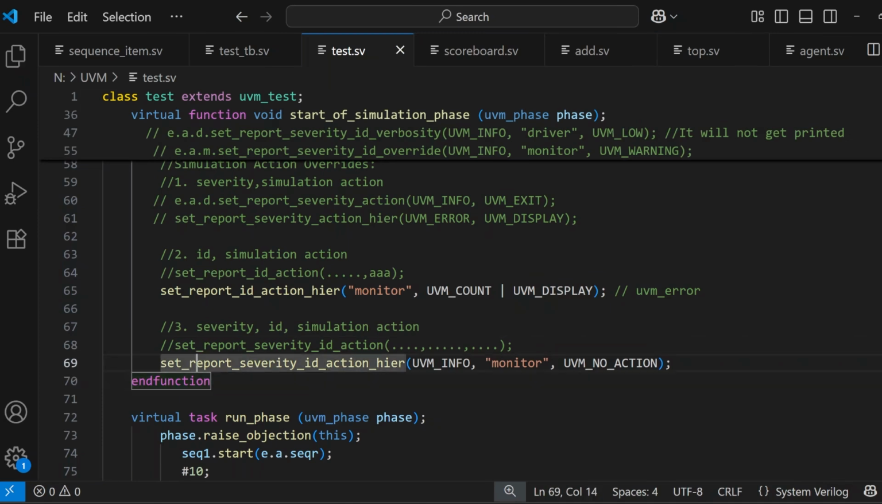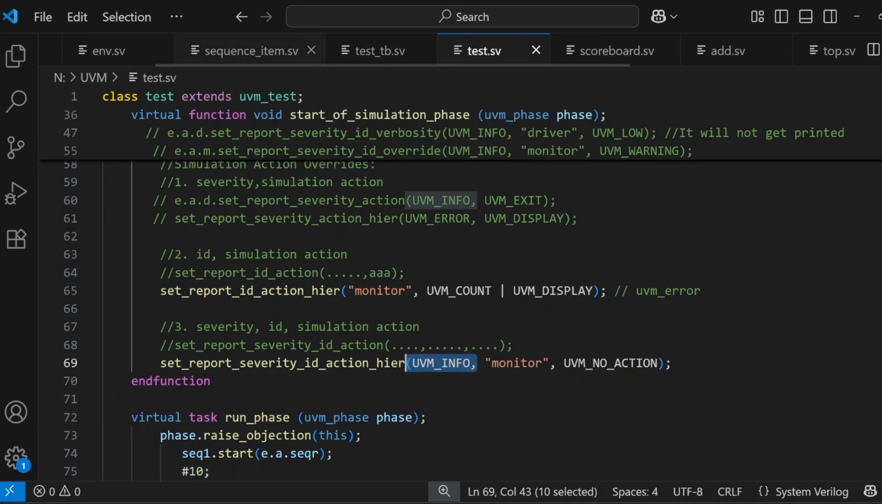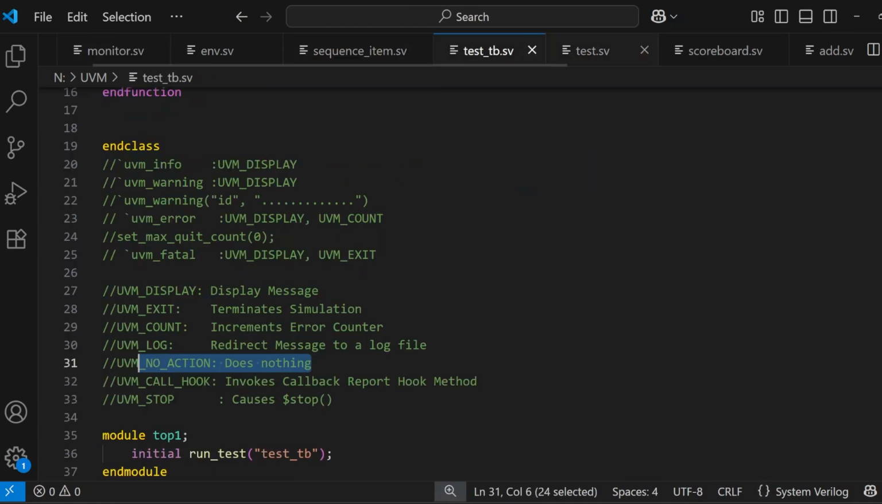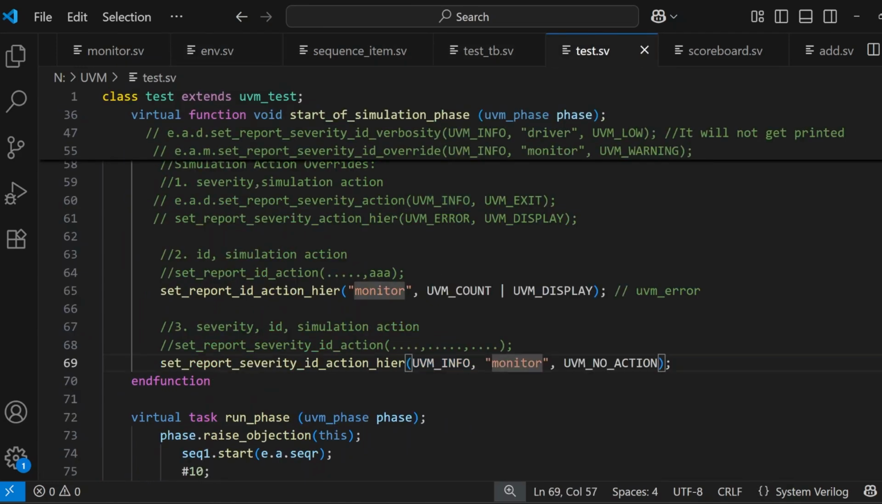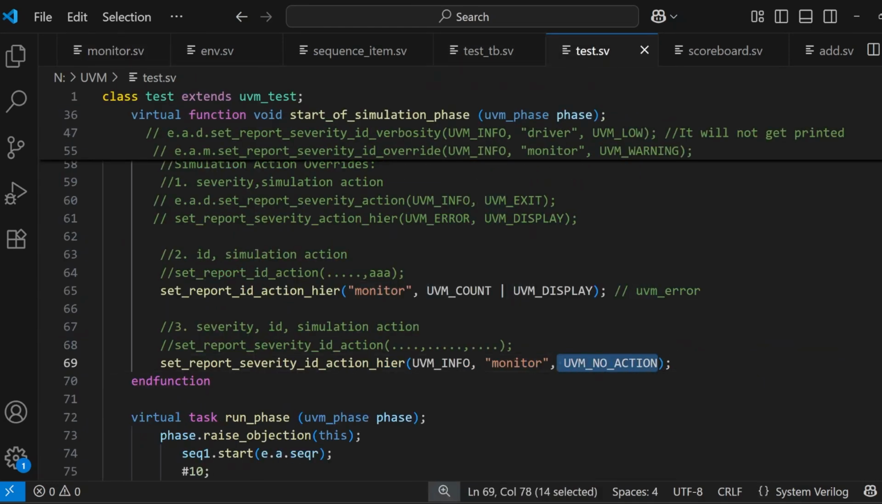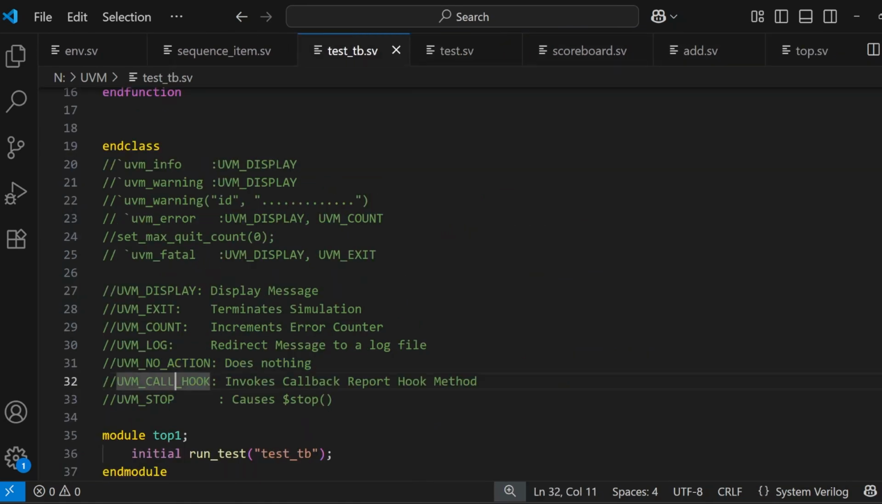Let's save the code and make sure that I have written it correctly and have not made any typos. Yeah, so the targeted severity is UVM info because in the monitor, the particular macro is UVM info, whose simulation action we will be replacing. And the ID is monitor, as I have already discussed that I am using the get type name method, which returns the name of the class. And the desired simulation action is going to be no action, which will simply ignore it and do nothing, which I have mentioned here.